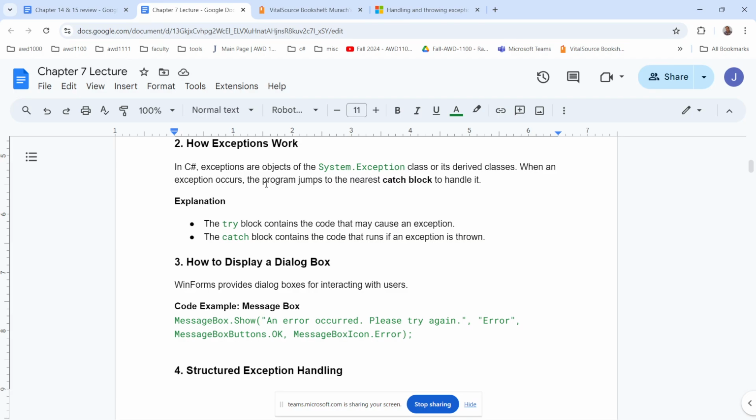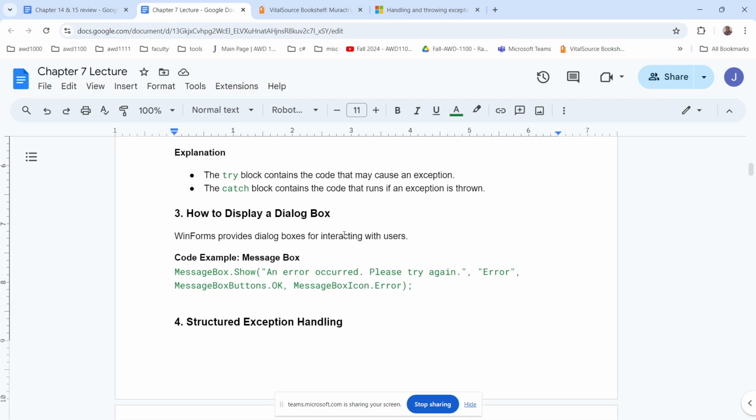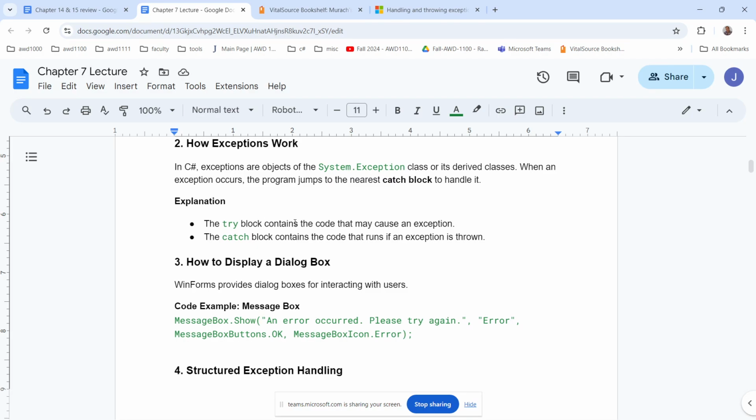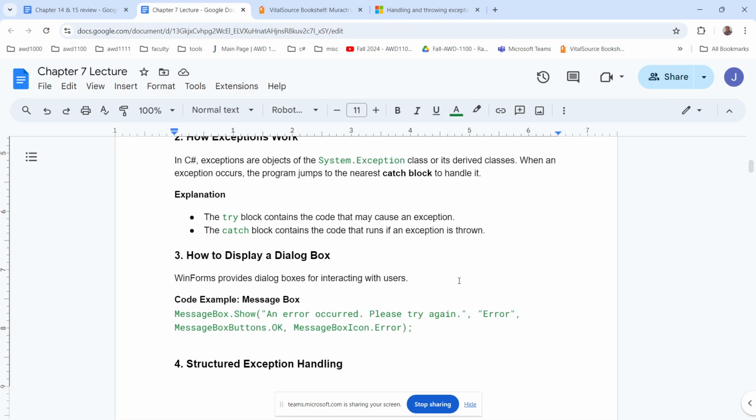So when an exception occurs, a program jumps to the nearest catch block to handle it. Sometimes you want to be careful doing a lot of nested try catches. It just causes confusion, right? You can do nested try catches as well, but try to keep it as simple as possible. The try block contains the code that may cause the exception. The catch block contains the code that runs if an exception is thrown.